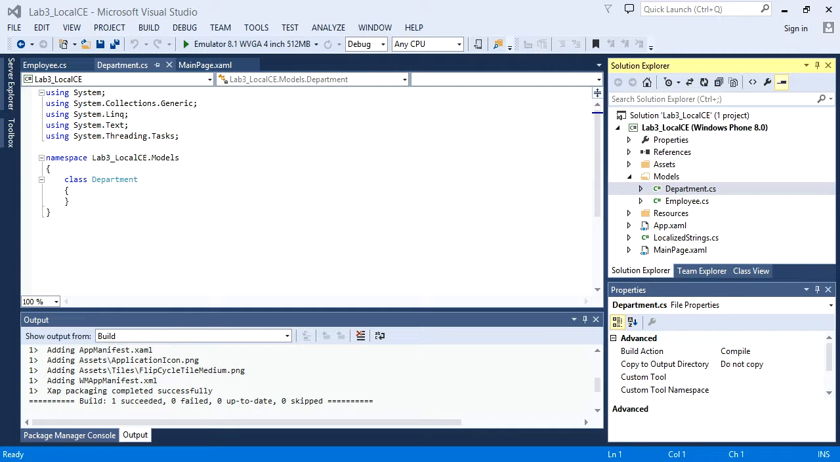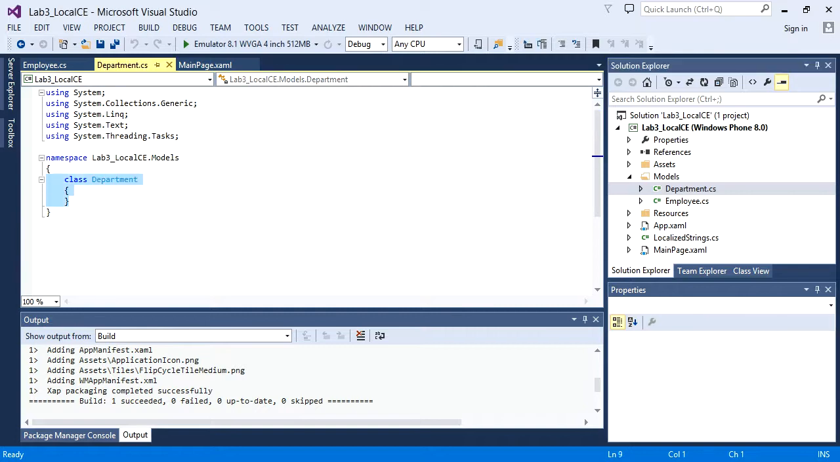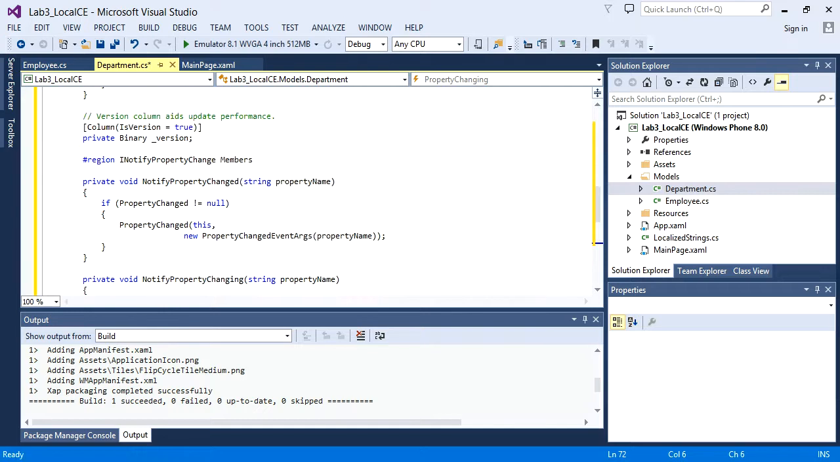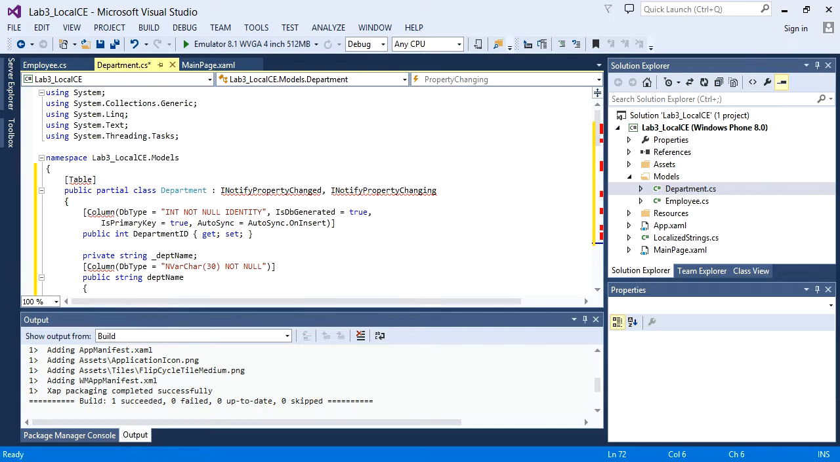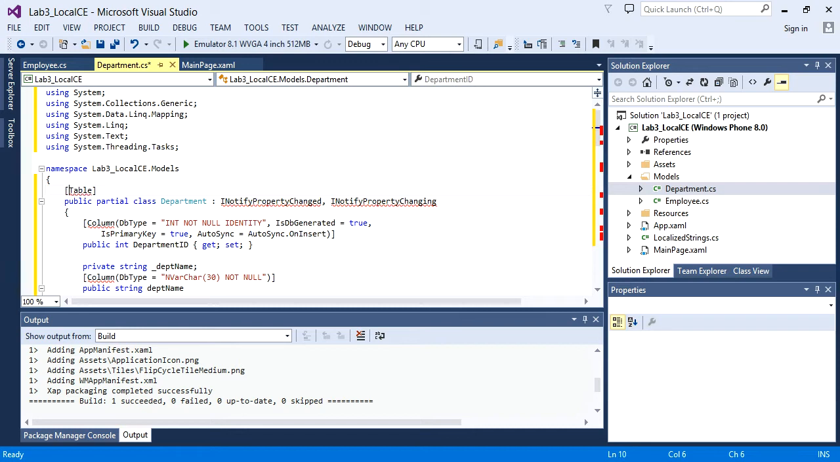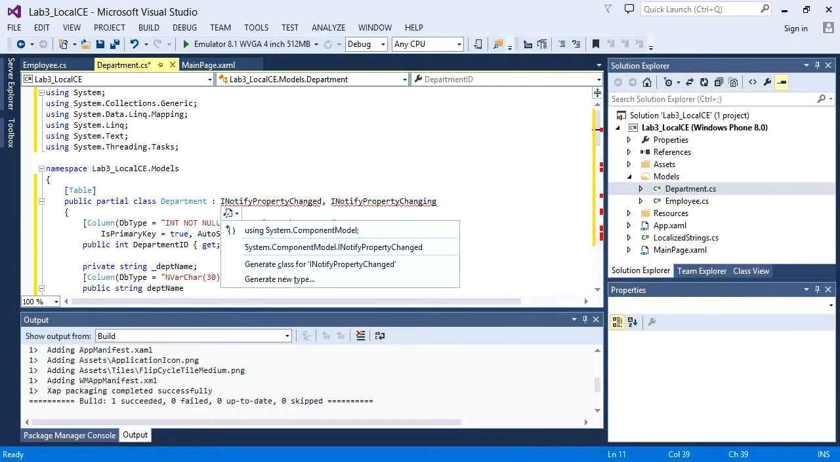I think I went too far. I always get in trouble copying and pasting, as you've seen. So I'll just replace that with a public partial class for department, right? Obviously some usings here that I need. So control period, my best friend. Of course, now I know more about refactoring. I'll learn to use that one even better as well. Okay, and system component model.